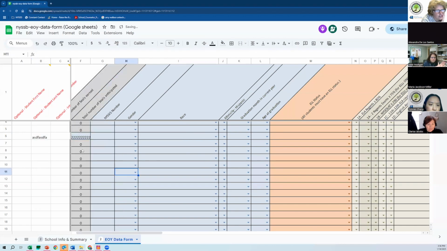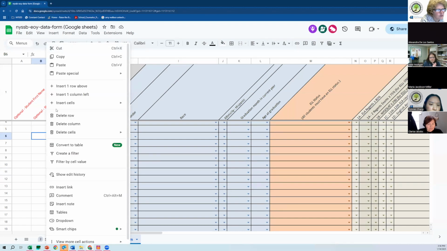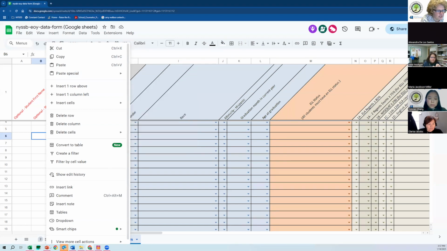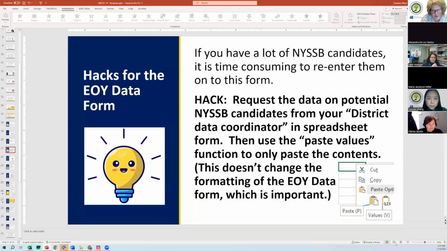Look at what it did. It changed some of the items. No, I did it in the wrong cell. But at any rate, once you have that in the memory, what you're going to do is choose paste special values only. And this will avoid changing any of the formatting of the original sheet. So hopefully that hack was helpful for you.